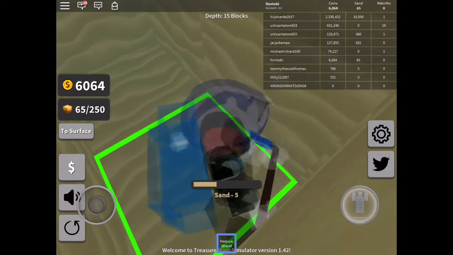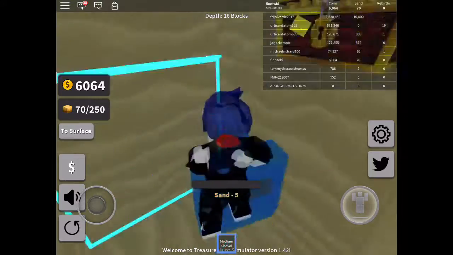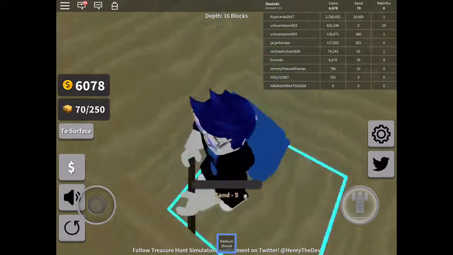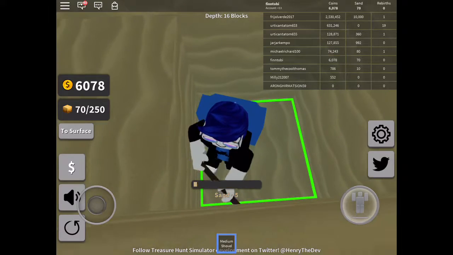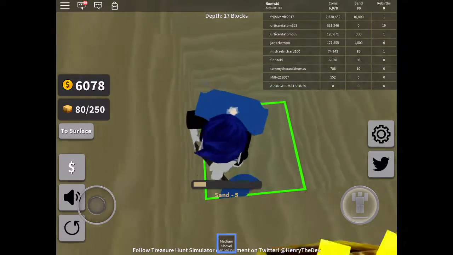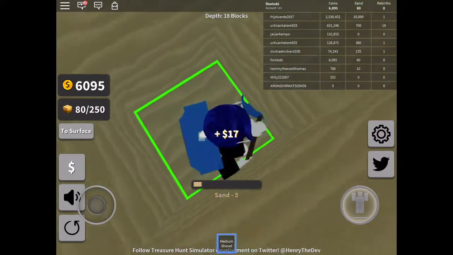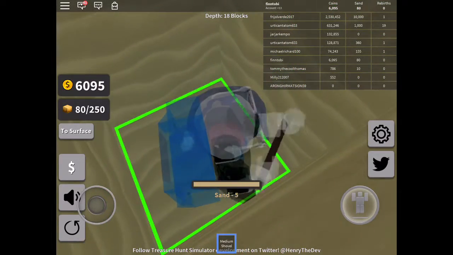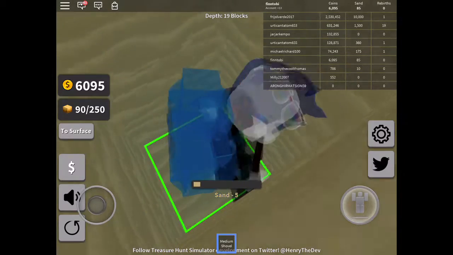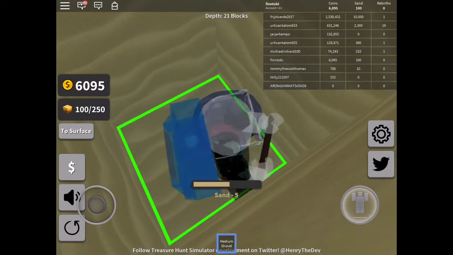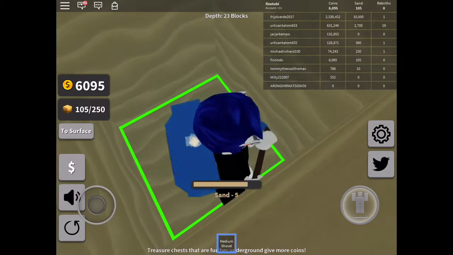Nice. $14. That's not that much. Another treasure chest. $14. The same price as the other one. Let's keep digging. Alright, chest. $17. That's more than the other one. We dug down a few blocks. Let's keep digging. Let's get a few more chests before we go back up.